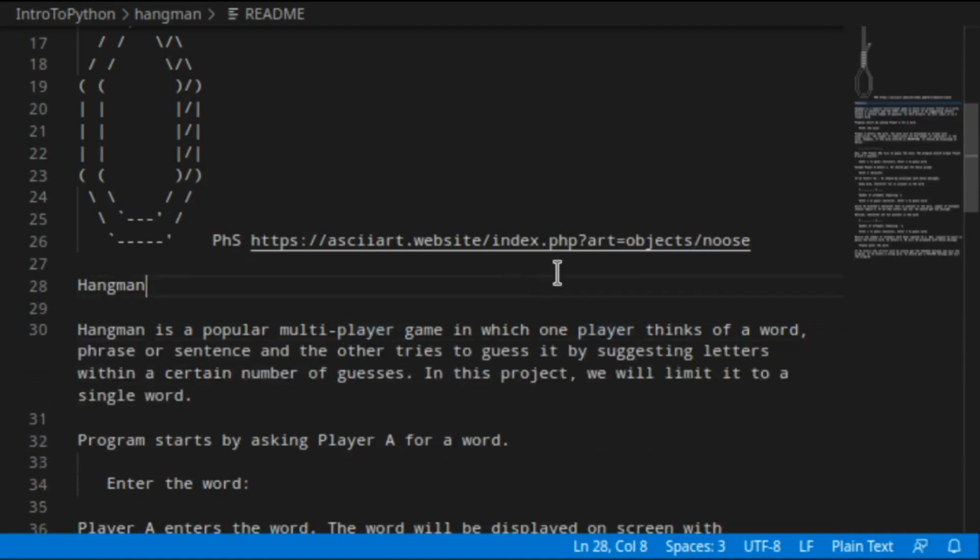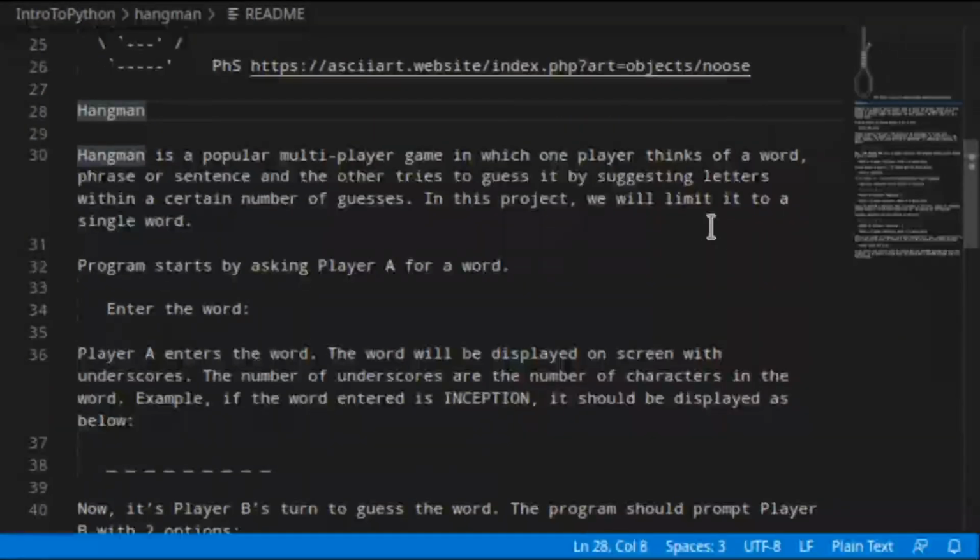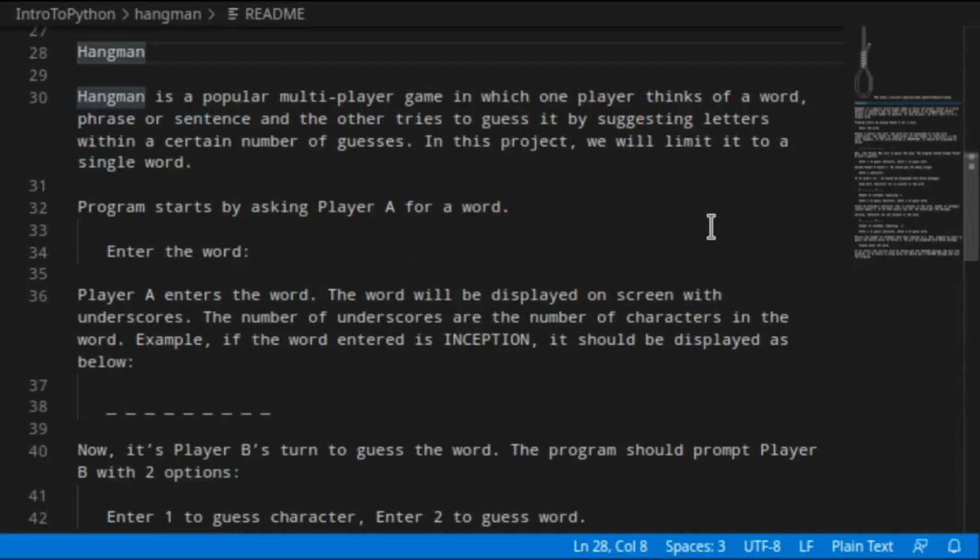in which one player thinks of a word or phrase or a sentence, and the other tries to guess it by suggesting letters within a certain number of guesses. In this project, we will limit it to a single word. Make it easy. The program starts by asking player A for a word. Then player A enters the word, which will be displayed on the screen with underscores instead of letters. The number of underscores is the number of characters.